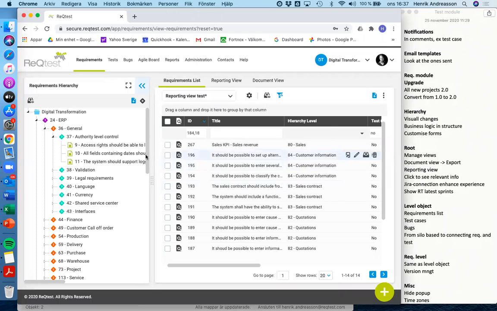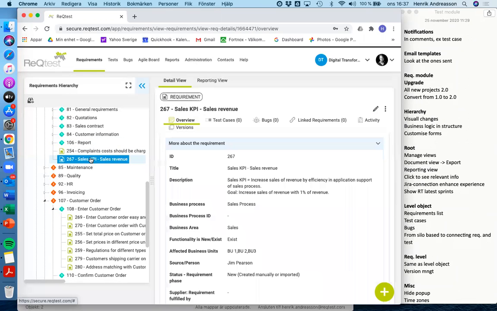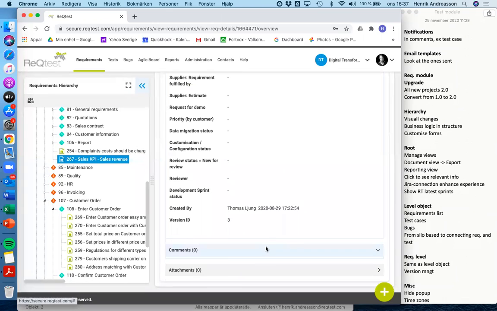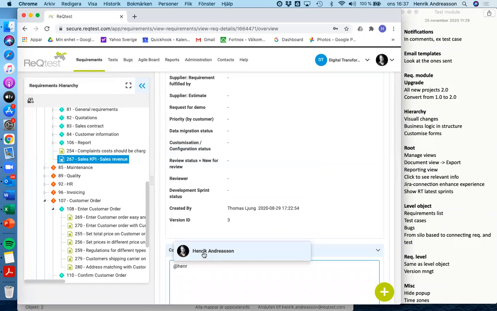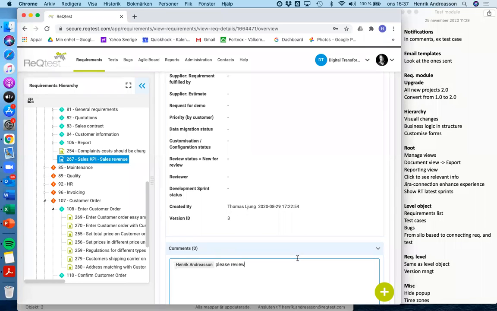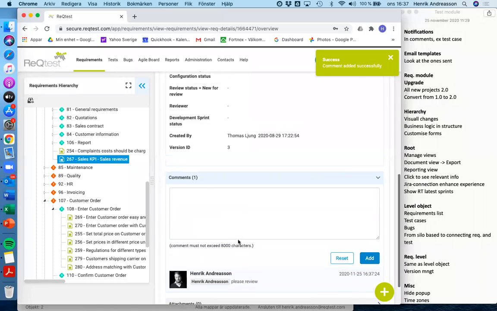Also, finally, we will look at one requirement here. Let's go to this one. And one of the key things here, as I showed before in test cases, is that we have the same thing: comments. @Henrik, please review. We go here, add a comment, and I will get the email. So we have the same functionality here.